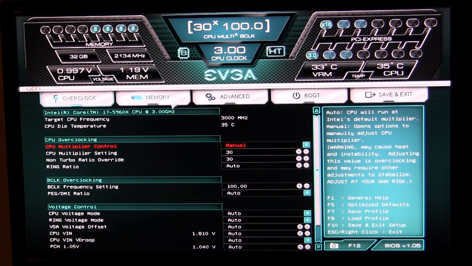So this has been our quick overview of the EVGA UEFI BIOS on their X99 micro motherboard.